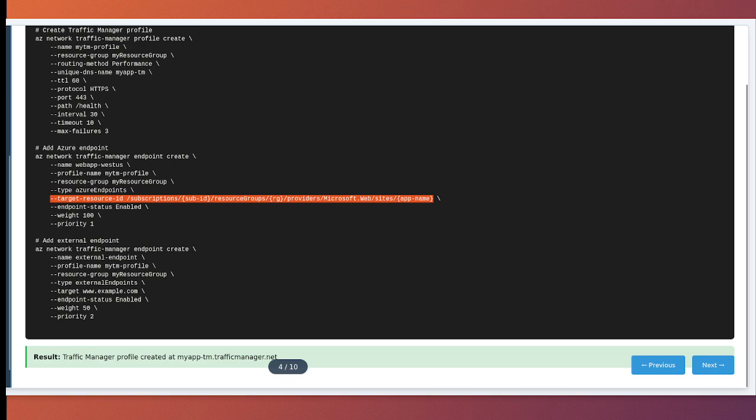The priority parameter is used with priority routing method, weight with weighted routing, and geo-mapping with geographic routing. Notice in the example how I am creating a profile with performance routing and adding multiple endpoints. The commands are idempotent, so you can run them multiple times safely. Always verify your configuration with an az network traffic-manager profile show after creation.